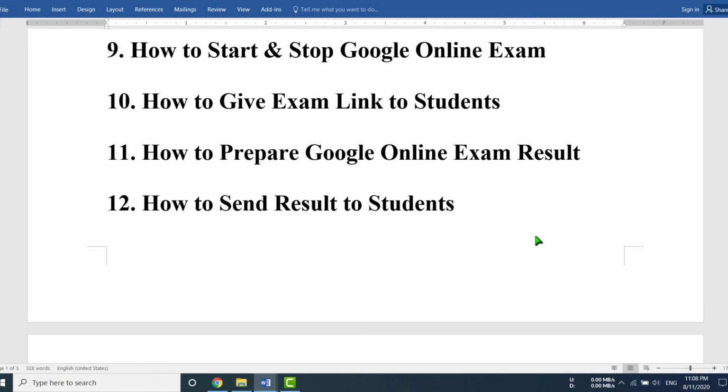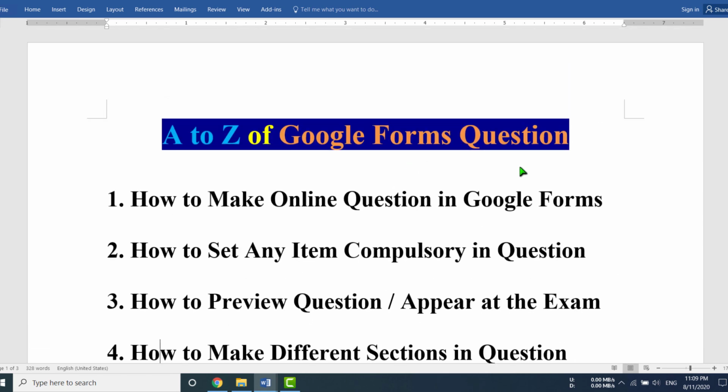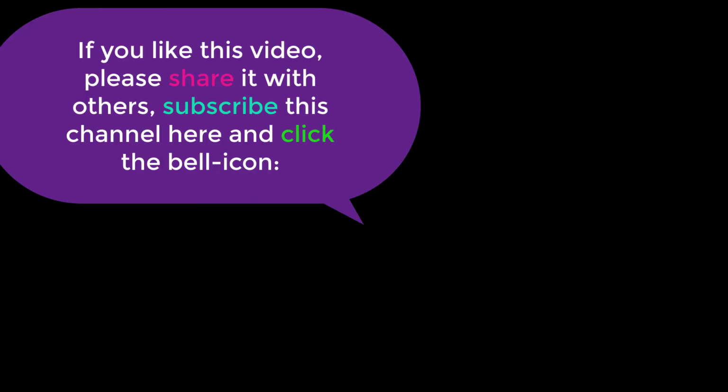Okay, here we have learned how to send result to students. There are two options for sending result to students. One is automatic option, one is manual option. If you set manual options, definitely you have to collect their email addresses. Okay, so email addresses options should be set. Okay, we have already learned A to Z of Google Forms question. Now, most probably, you will be able to make any question using Google Forms. You can control the exam, you can prepare the result, and you can send the result to the students successfully.